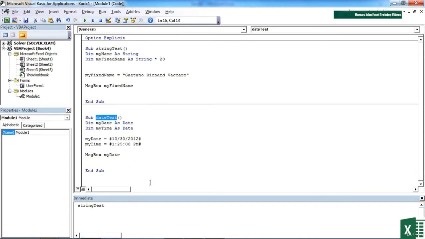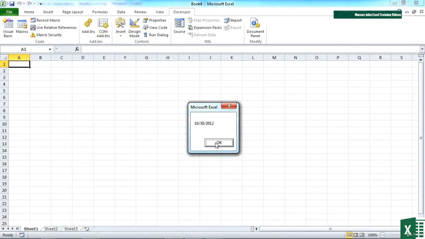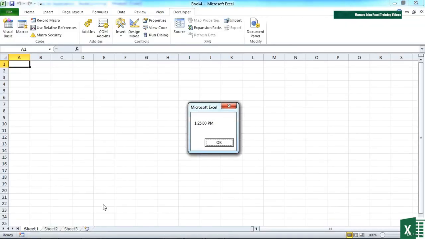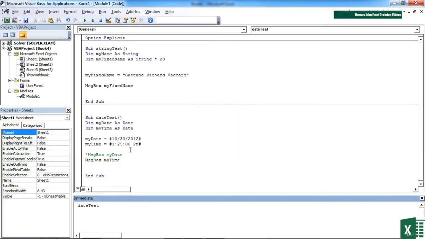So let's do our date test. Works fine. And let's do time. Let's do this as a separate line rather than just changing that line, so we can just comment that one out. Remember how we did comments? Then when I run the date test, my date doesn't come out, but my time should. My time 1:25 p.m. So I've entered it in the 24-hour notation and noticed that the VBA editor has changed it into 12-hour notation with a PM because I entered an afternoon time.